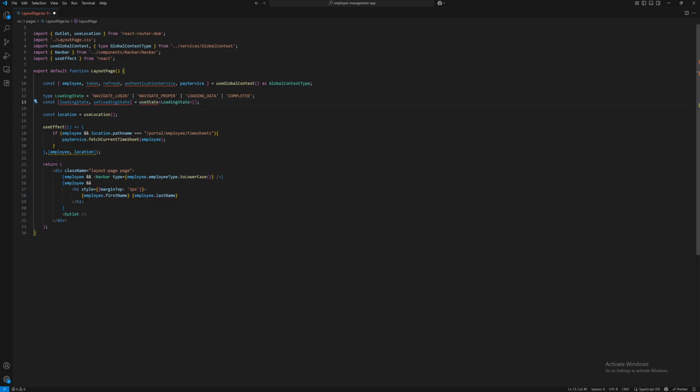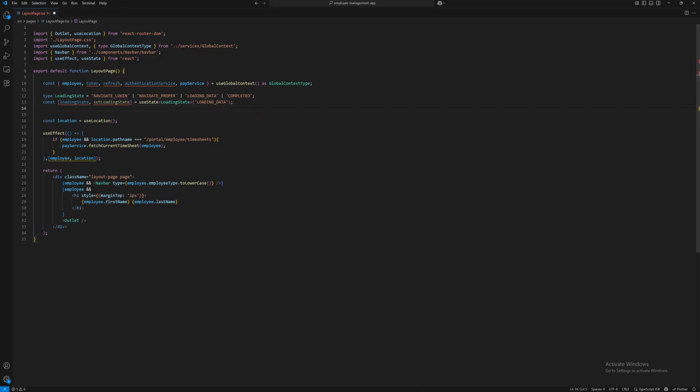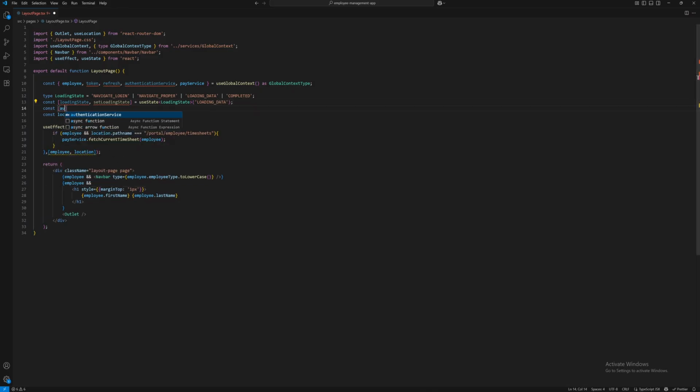Let's import our useState here. And inside, let's set this equal to loadingData to start. And then we want to come below here. Let's also set up a const authTimedOut and setAuthTimedOut is equal to useState of type boolean.